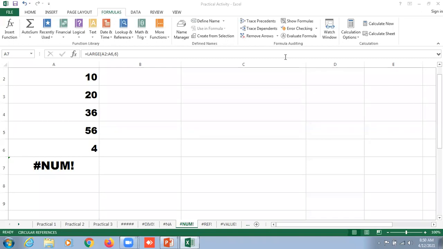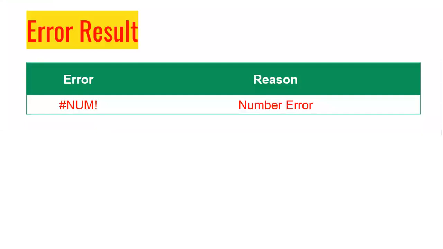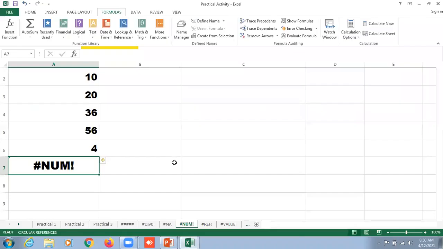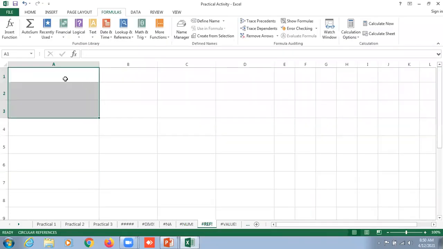Very good. Next one, again I am just moving towards my PPT section. It says error result, ref error. Kindly consider the reason: invalid cell reference. It means reference means the address of a cell. If you are talking about the address of a cell and that cell address is not there, then it says an error. Again, there is a practical demonstration, my dear respected students.